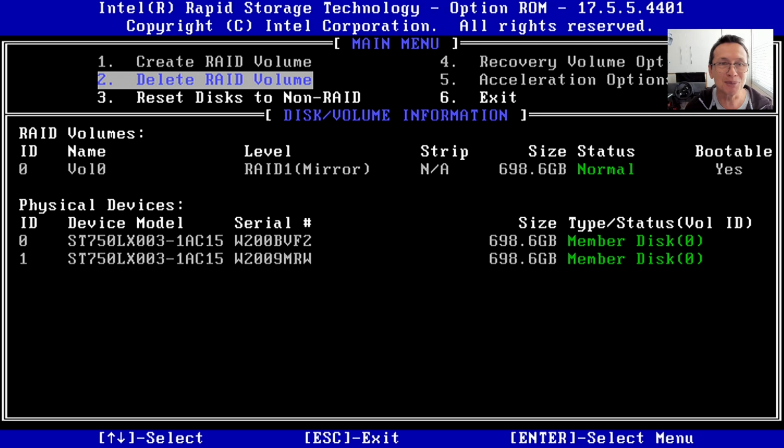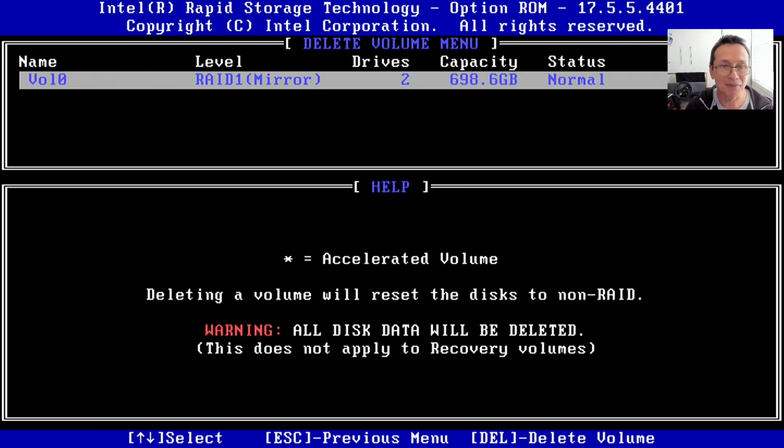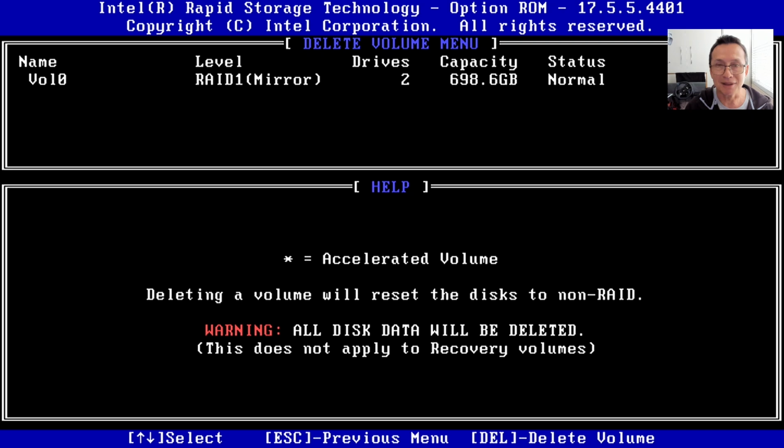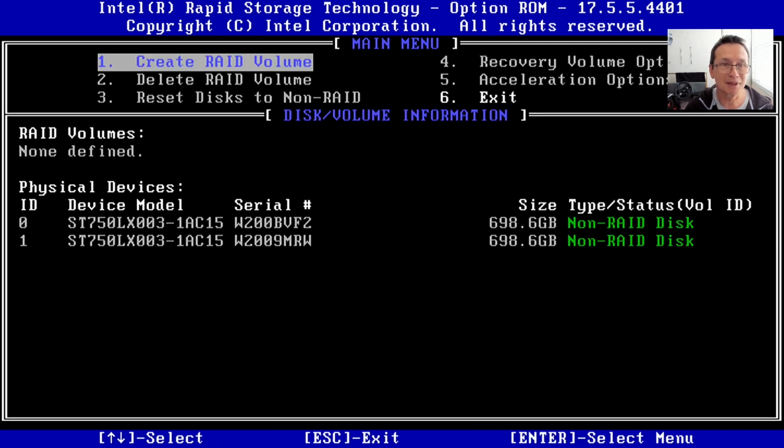So I booted the computer in the RAID management system. What I'm going to do right now is actually delete the whole RAID volume. You see at the moment you get 2 disks in RAID-1 configuration, and everything is normal. So let's go ahead and delete the RAID array. Delete. All data on the volume will be lost. Yes.